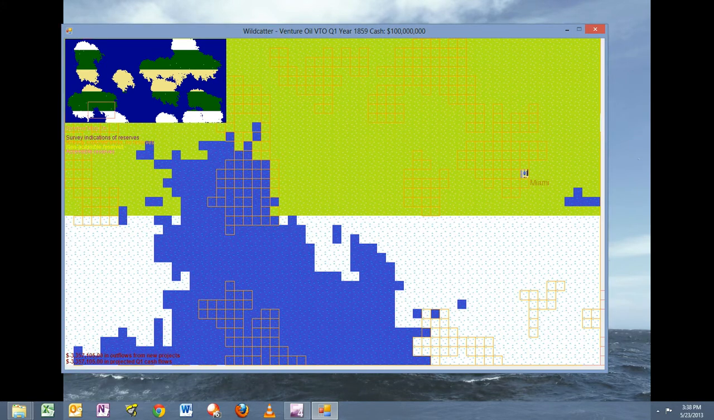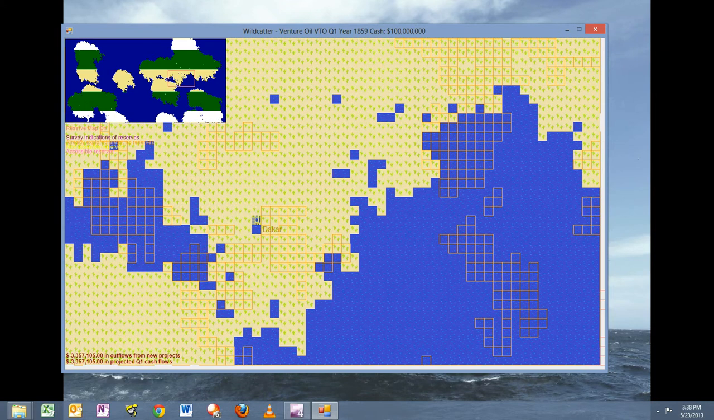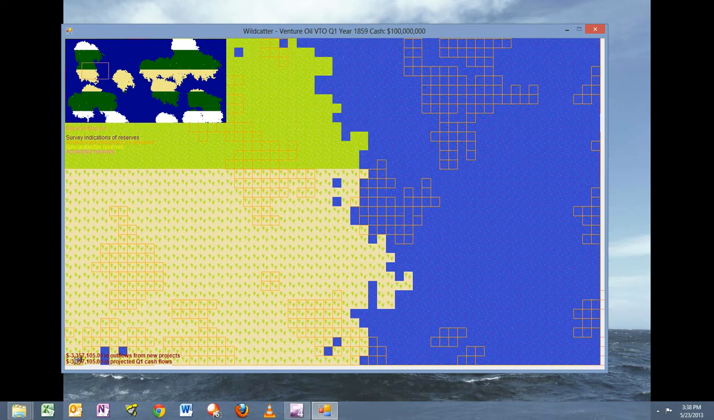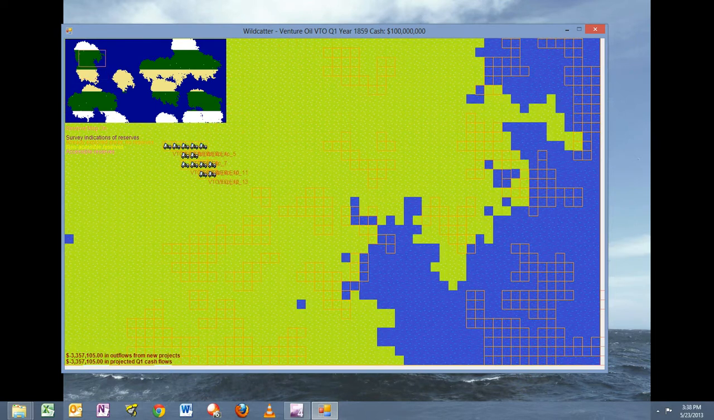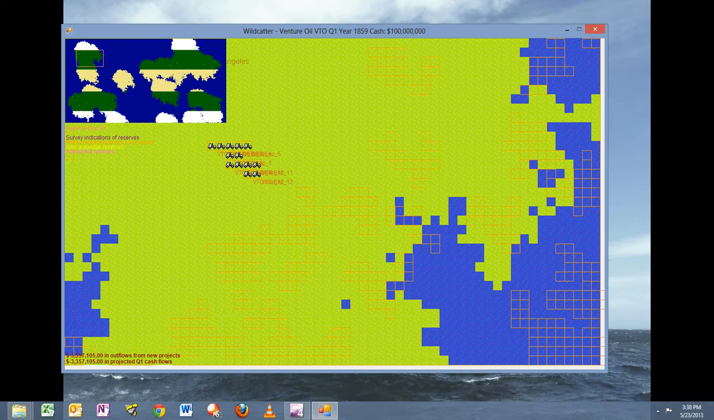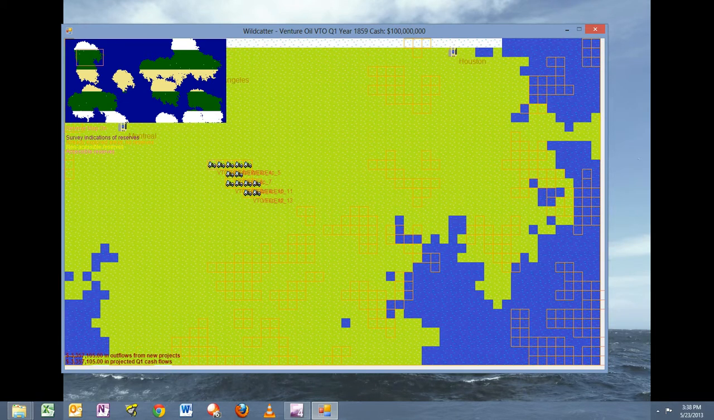All throughout this world are oil and gas deposits. I've got the reserve map on right now, which you can see all those boxes, and they represent areas where we can have likely oil or gas. So the first step in this simulation is to create exploration projects, which I've already done. You can see here these trucks are exploration projects.